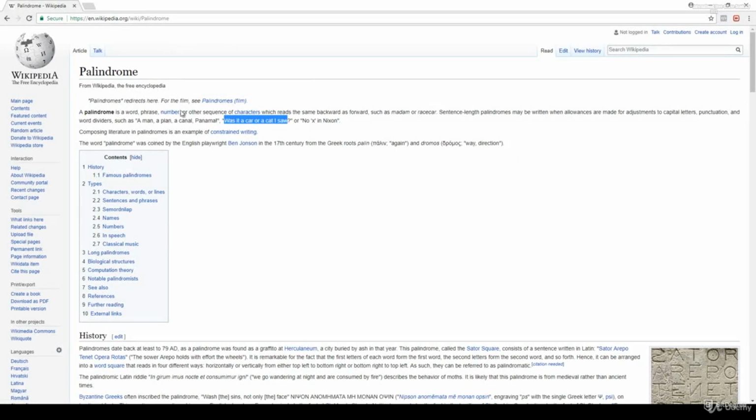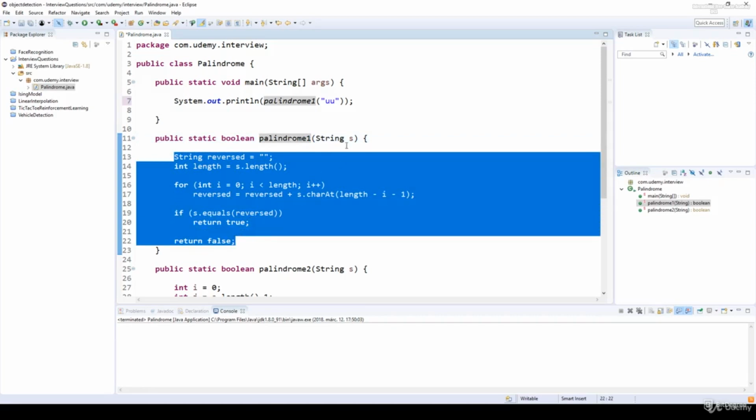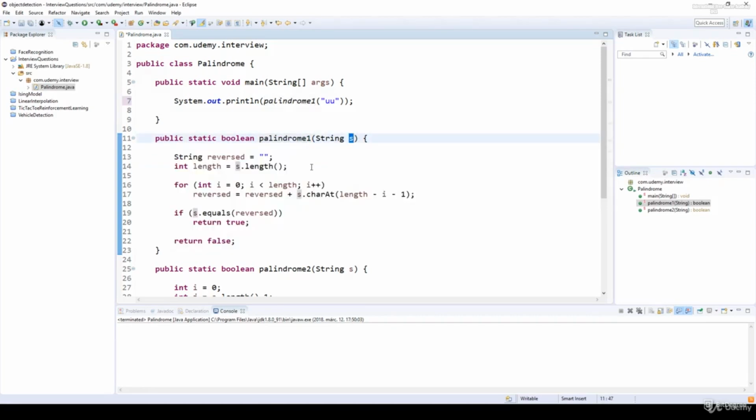a word, phrase, number, or other sequence of characters which reads the same backward and forward, such as madam, for example, or "was it a car or a cat I saw". If you read it backwards, you are going to end up with the same characters as you read it forward. Okay, so this is a palindrome, and we are going to talk about how to check whether a given string is a palindrome or not.